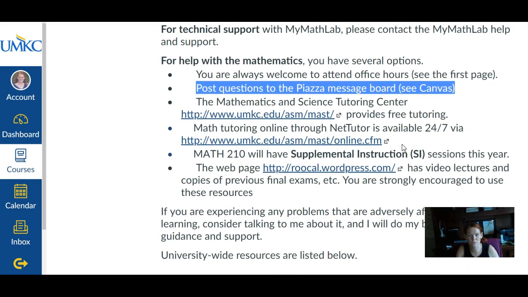There's a few different resources for this course. Of course, the Math and Science Tutoring Center on campus. We have virtual 24/7 tutoring that's available in NetTutor through Canvas. And then a supplemental instructor will be assigned, and we'll get more on that in the first couple of weeks of the semester. There's also a web page available, the RU Calculus web page, that has previous lectures from previous semesters. It also has the course coordinator's previous final exams. So that's a pretty good resource as we get closer to the end of the semester to practice old final exams.